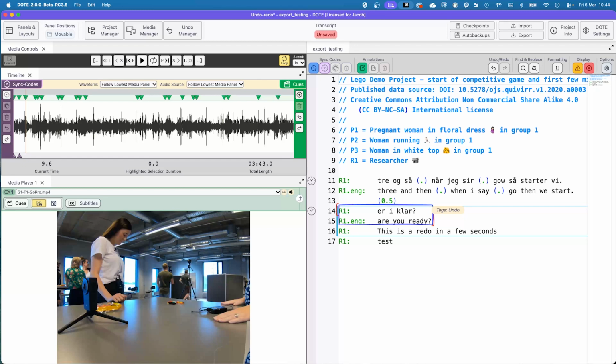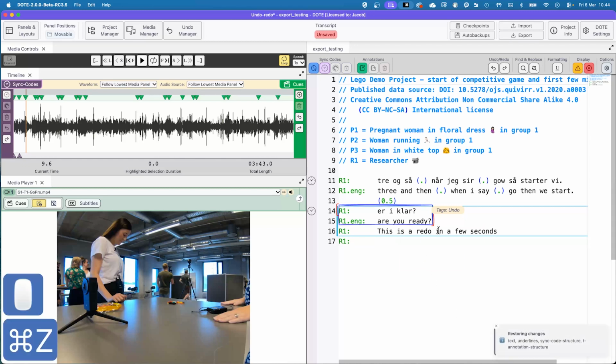So it is possible to do undo and redo things in the transcript window. This is only oriented towards the transcript window, right here. We can undo and redo changes. But as we know that some of us, when we transcribe, would like to go back a step and redo and undo changes on a larger scale, we have implemented an undo manager.